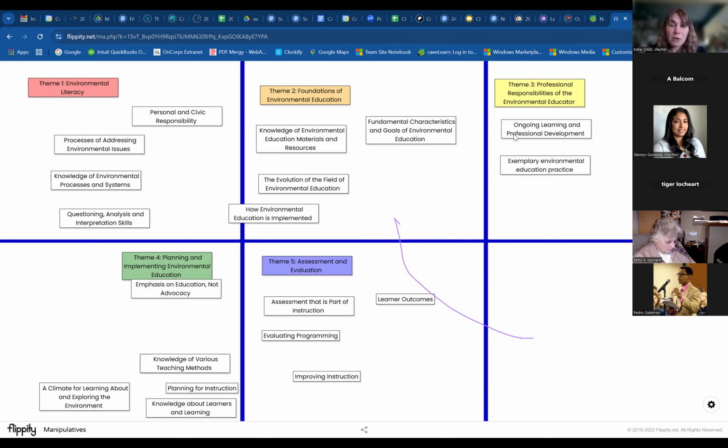And then exemplary environmental education practice, I will say most frequently the evidence we get for that is things like letters of recommendation. You do need to submit a signed code of ethics as part of your portfolio. It could be a peer evaluation or a supervisor evaluation that someone did for you, but most frequently we like to see some sort of external something that shows what your practice looks like.